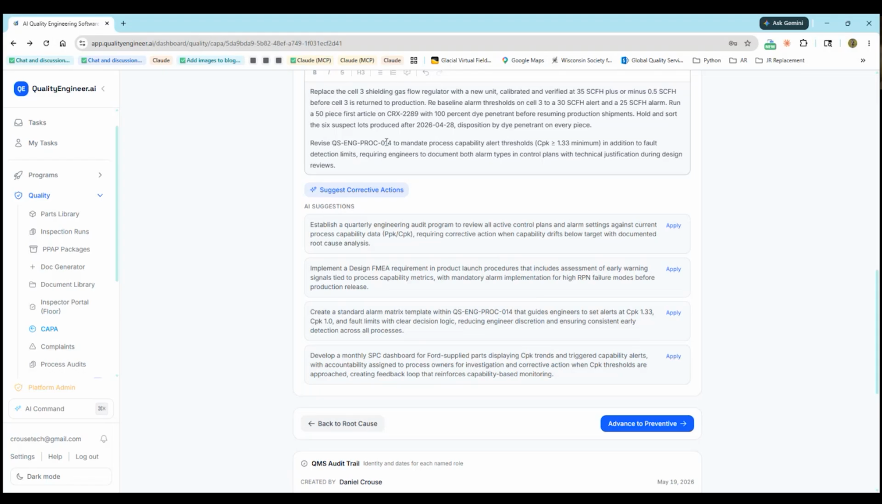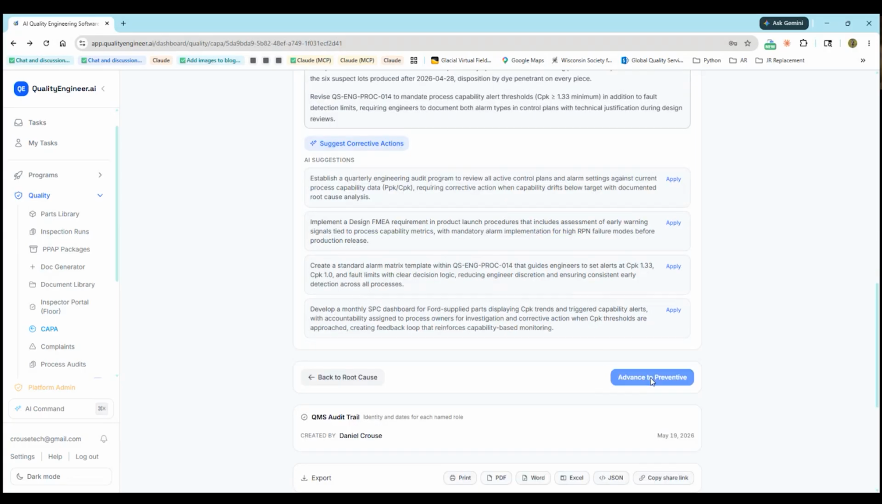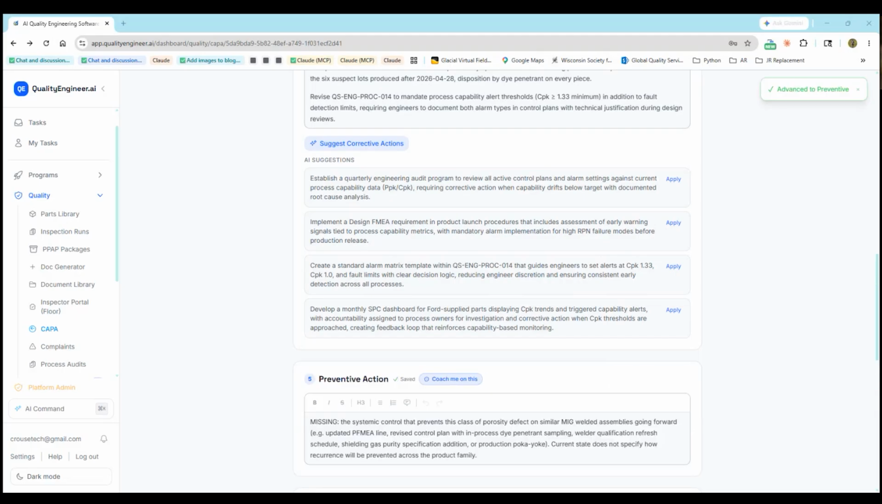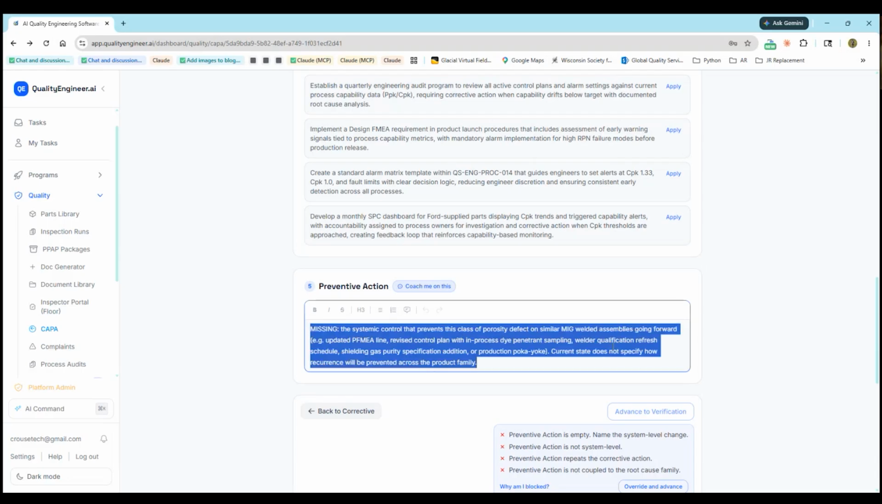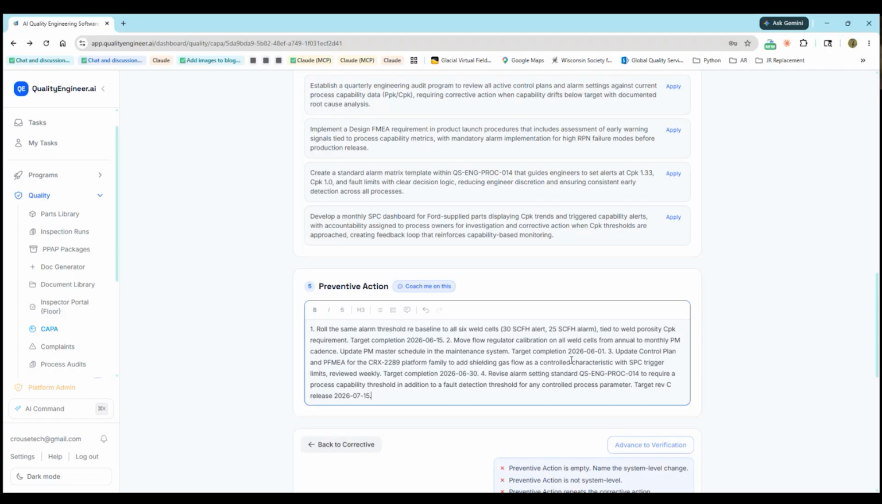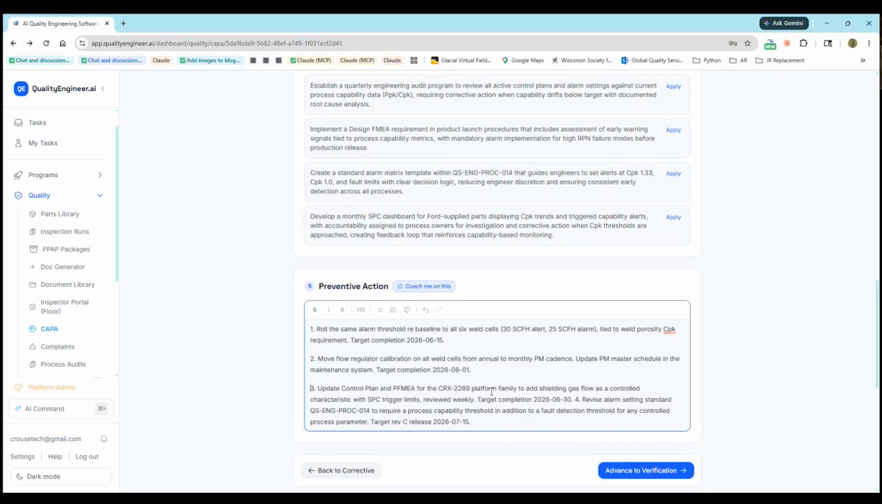Specifically, it talks about mandating the process capability alerts. That's what caused this problem. And so based on that, we're going to move on to preventative. And this is where you put all of your forward-looking activity that will prevent this in the future. And you're looking sideways at other processes to see if this is an issue in other places. I have a pre-populated one that I'm going to put in here just to clean this up a bit, and then I'll explain what this is.